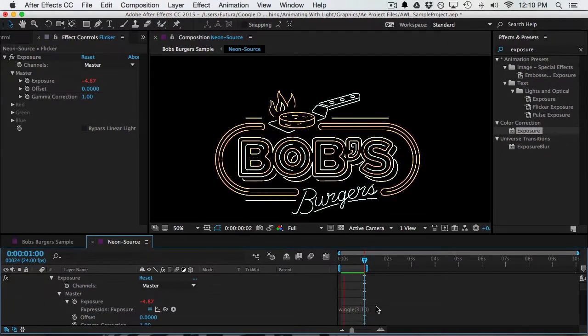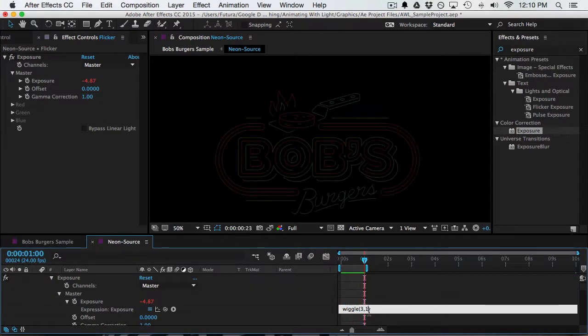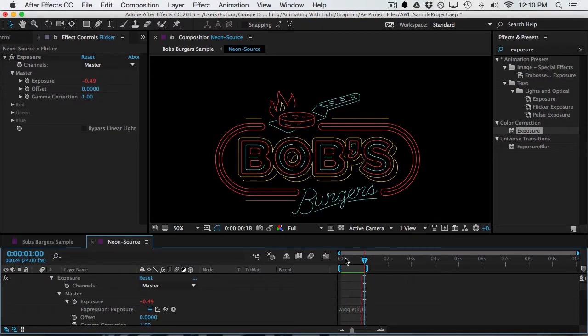So what I need to do is knock that down to something like 1. So let me adjust this expression. And now you can see that flicker is much more subtle. But it's happening much slower than I want it to. So I'm going to increase the first value, which is the number of times this property is adjusted per second, from 3 to 15.